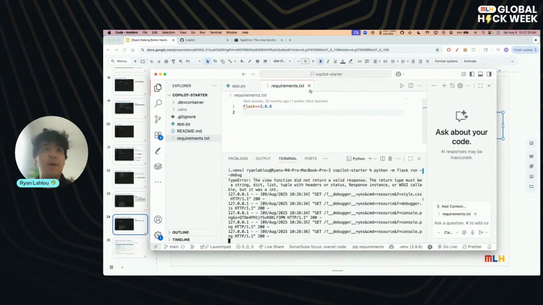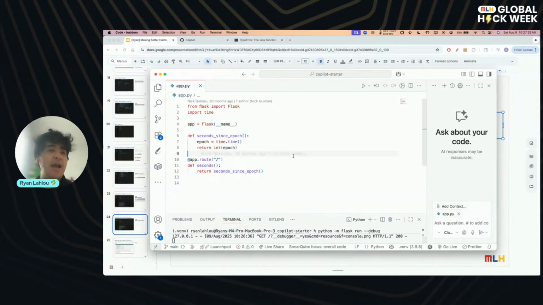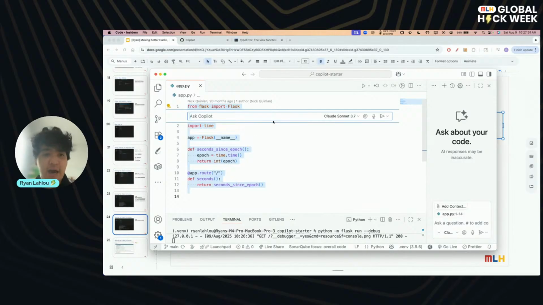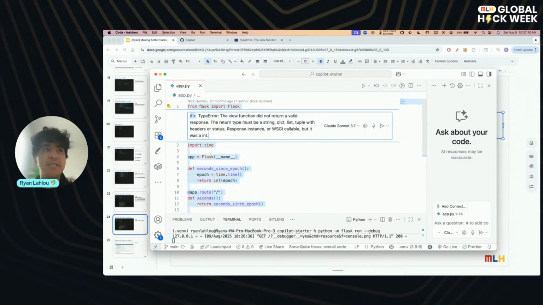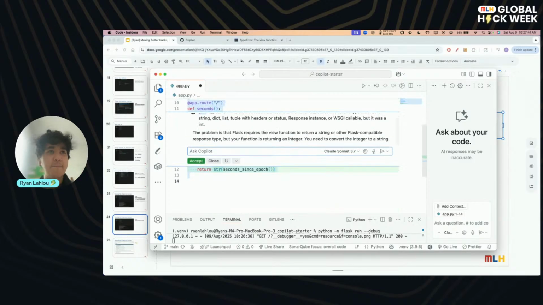And what we can do is go back to our code. I'm going to minimize these two. And what we can do here is type in Control A to select everything, Command I to open up this in chat Copilot, and we can just type in /fix with the type error. So doing all of that, that should give us the answer to the problem.